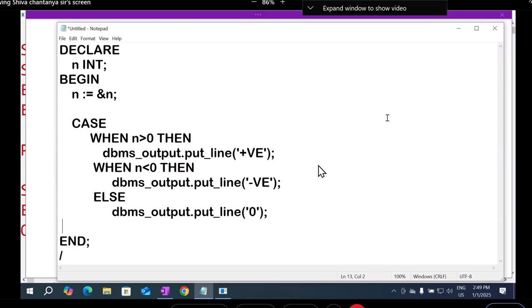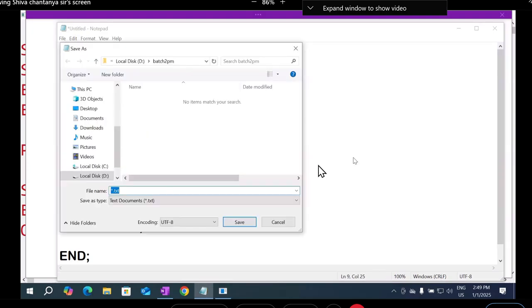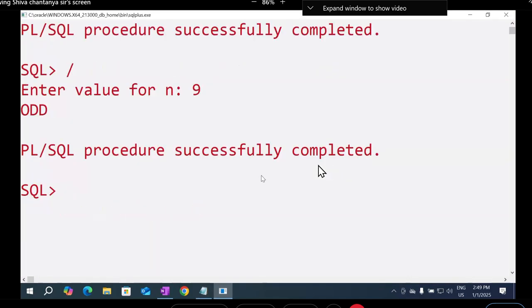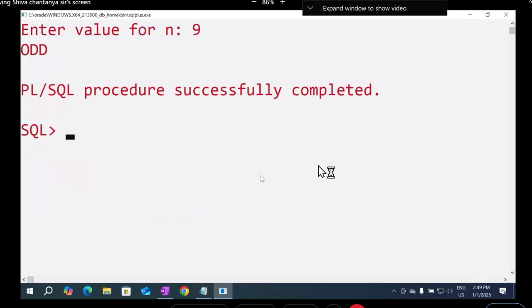To close this case, end case like this. You can use searched case. Save this with the name searched case demo, searched case demo dot sql. At the rate d colon slash bash 2pm slash searched case demo dot sql.